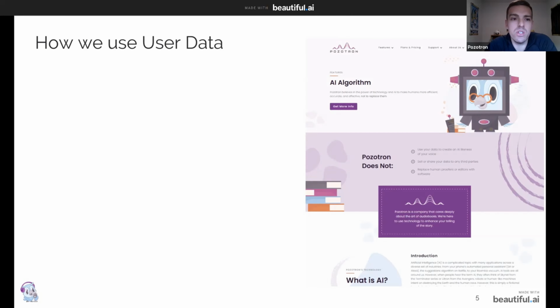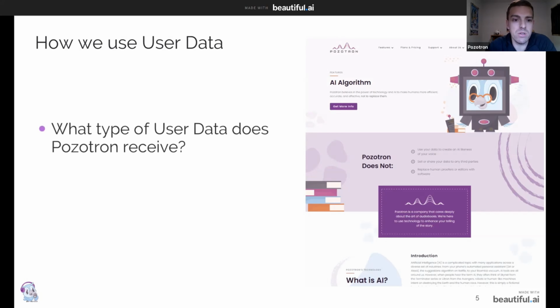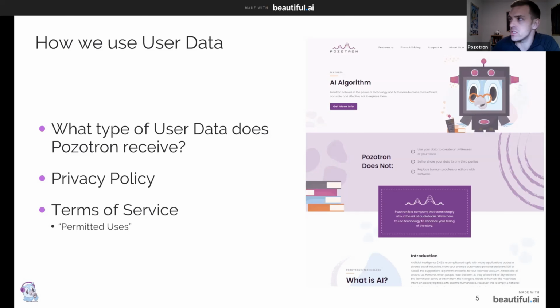So how do we use user data? Everything that a customer uploads into our system is governed by two things. First of all, what type of user data do we receive? We receive a script, which is called a transcript in our terms of service, and your audio files. Those are the two forms of user data that we use to train our algorithms. Full stop. These are governed by our privacy policy and our terms of service. We go to great lengths to make sure our terms of service is extremely clear on what we do with user data and how we use it.